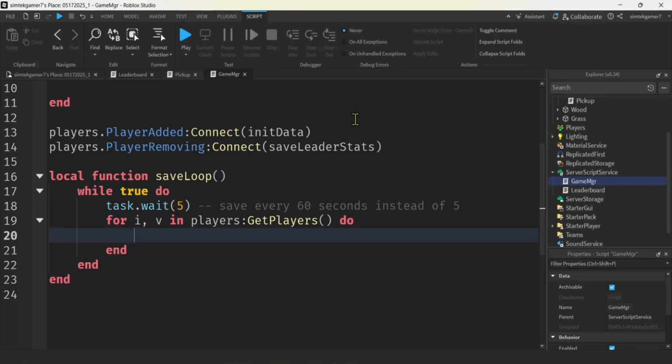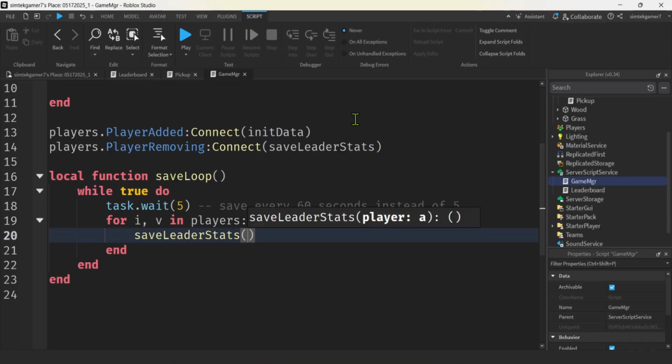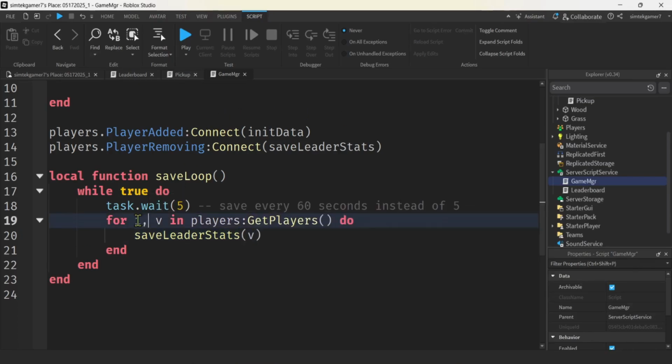Do. Here, we'll do our save leader stats. And what is our player? Our player is V. So I will be like 1, 2, 3, 4. Let's say there's 5 players, right? It'll go up to 5. 1, 2, 3, 4, 5. This is going to be each of those players. SimTech Gamer 7 is going to be the only one here in our Roblox studio.